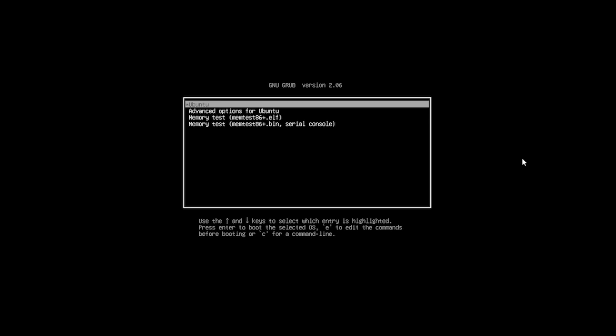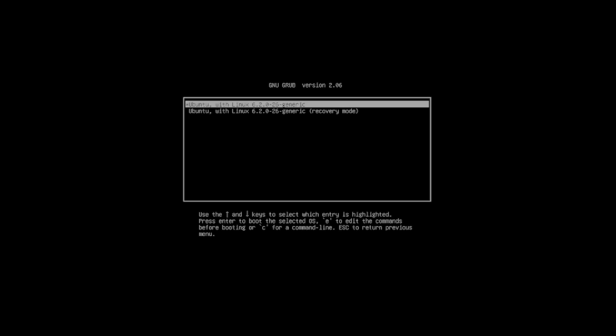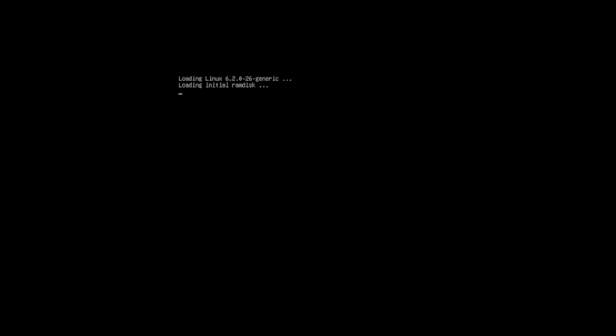When you see this page, select Advanced option for Ubuntu. Use arrow key to select this option. Here select recovery mode. Maybe you will see 2 or 3 recovery. Select the top one, hit enter.